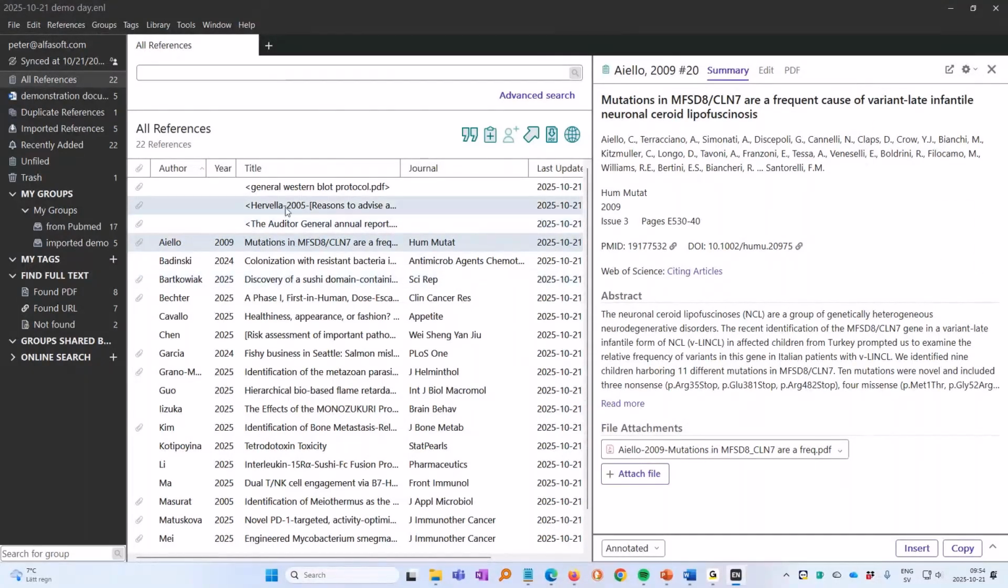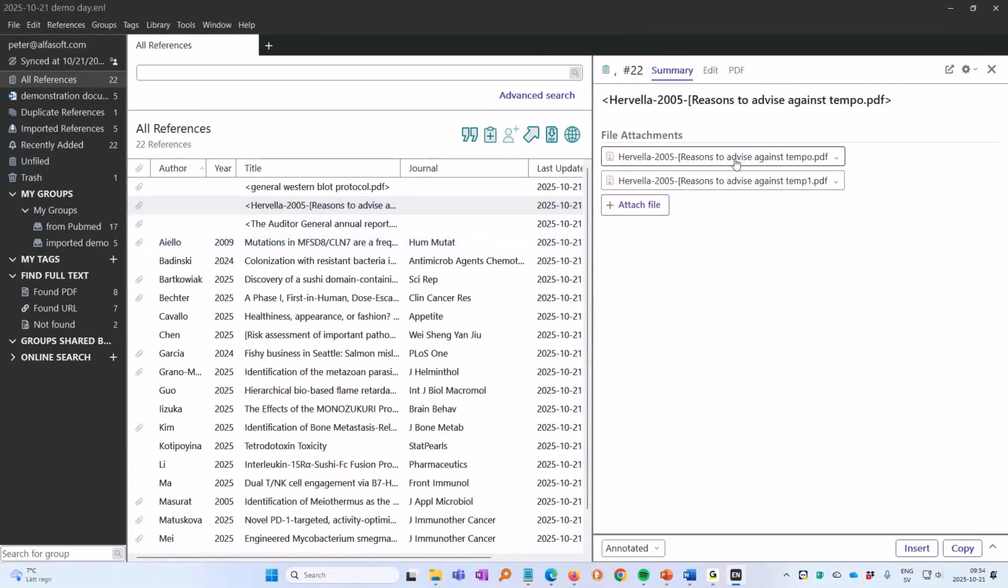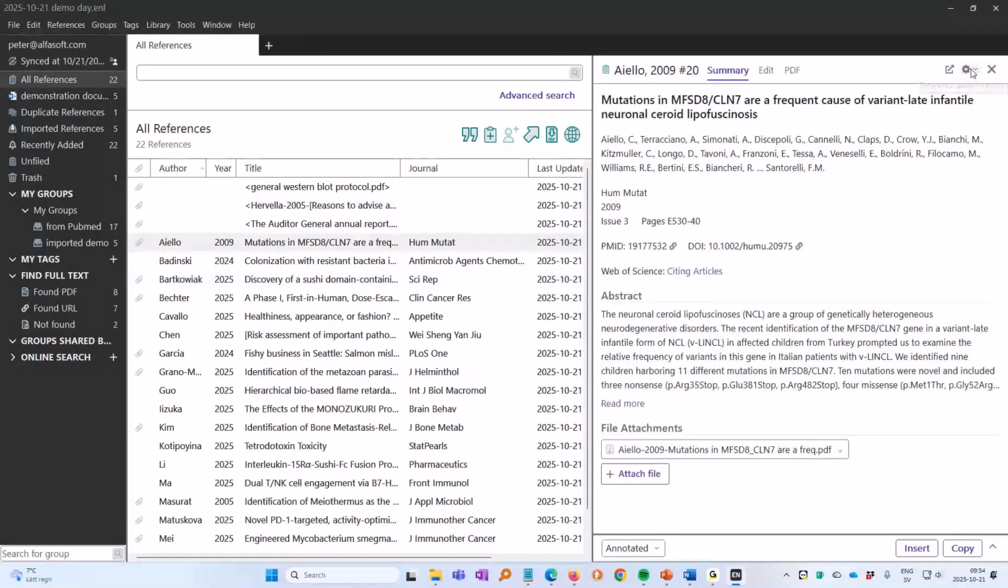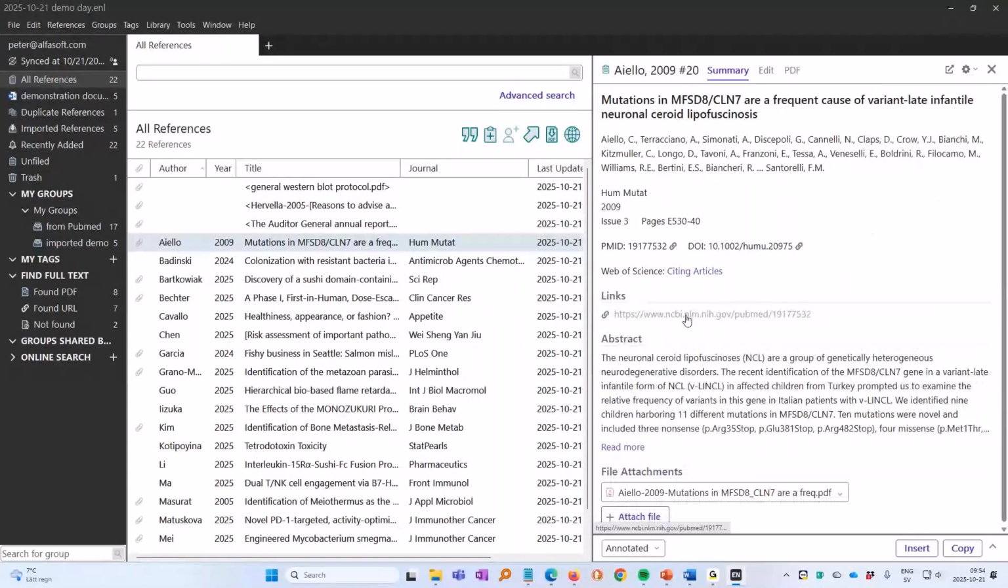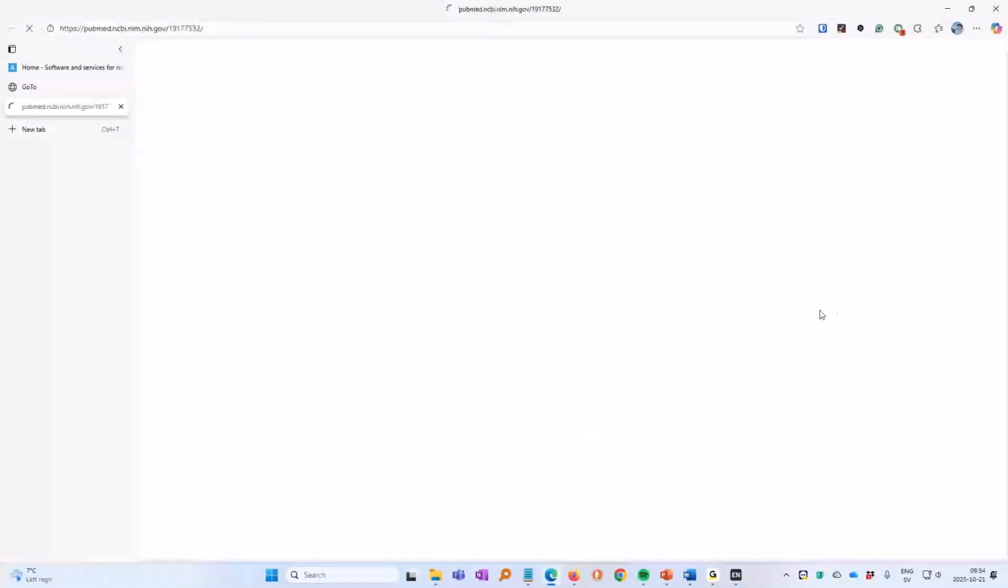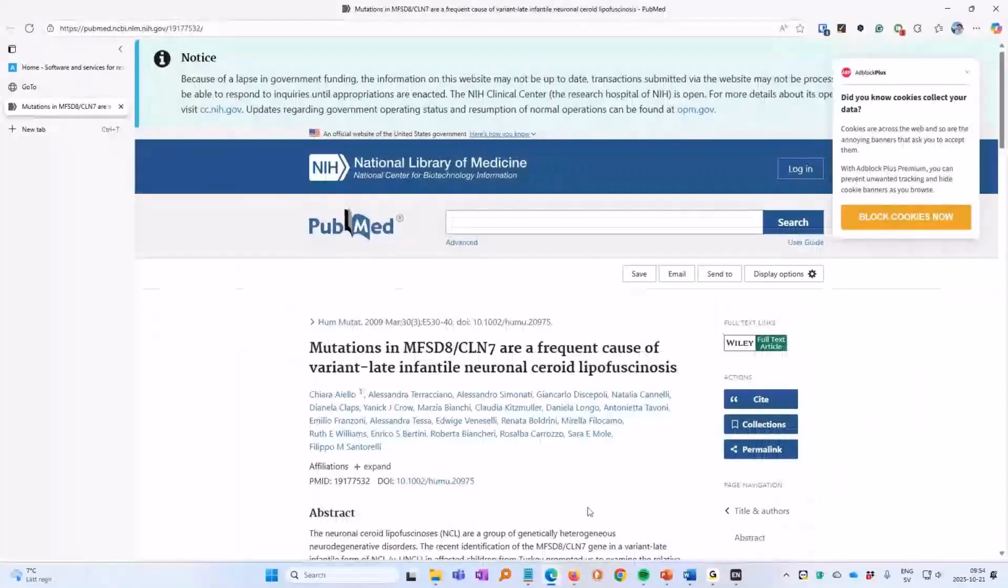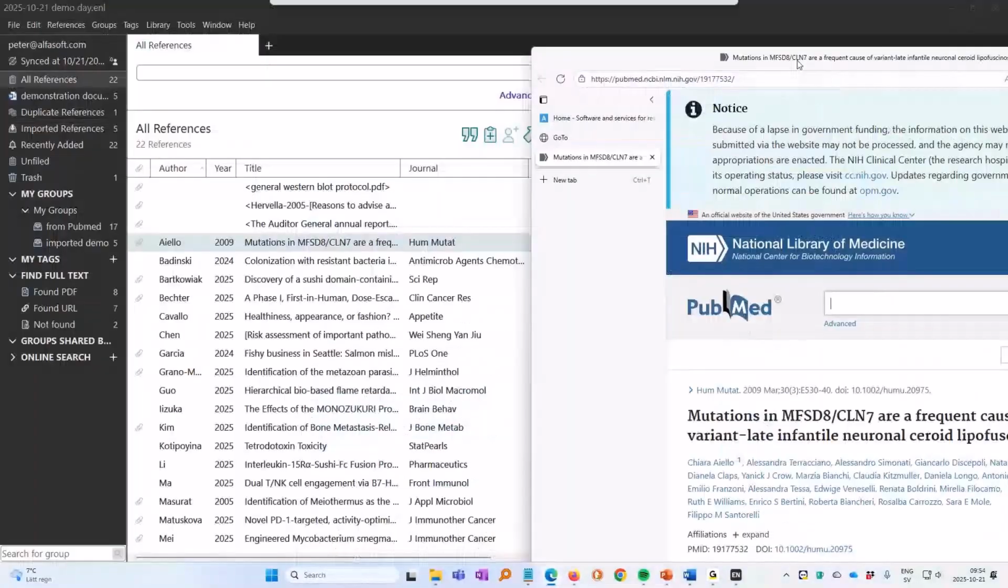So let's look at the one we had before, the one we worked with. If I look at that, I have two file attachments that I can see in the summary. So you can choose what you want to see here. I personally really like this. I can see, okay, show links. So I have the links straight here. I can just click on this, and it will open up the link in my web browser and take me to that reference wherever the link goes.